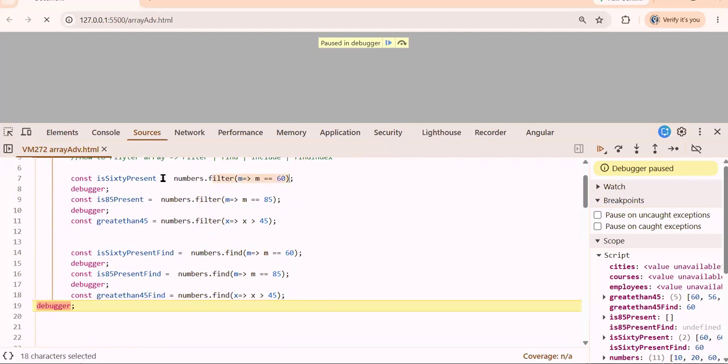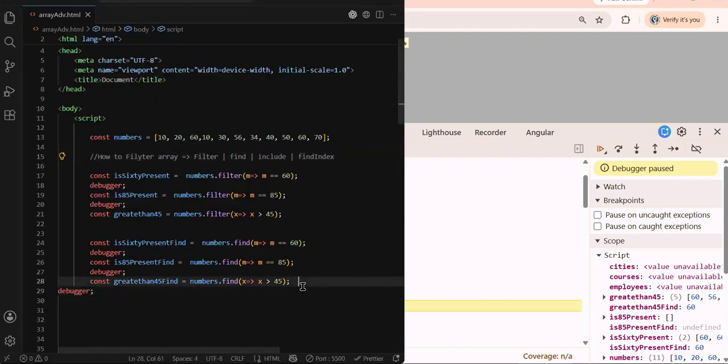If elements exist, filter will return an array. If the element exists, find will return the element itself. If not, undefined. Four use cases: two use cases, positive and negative scenario, for each. In case of positive, you will get the value. In case of negative, you will get undefined. In the case of filter, all the matching elements you will get as an array. In case of negative, you will get an empty array. That's it.